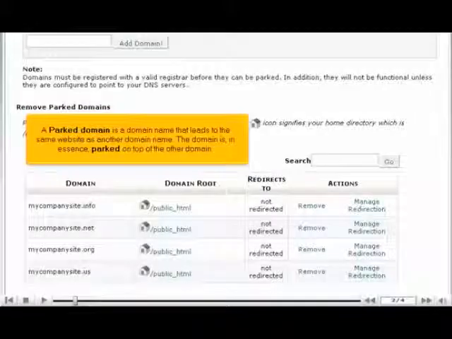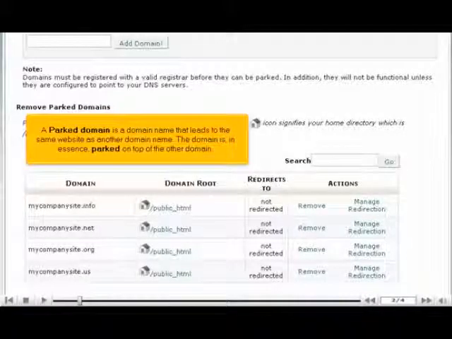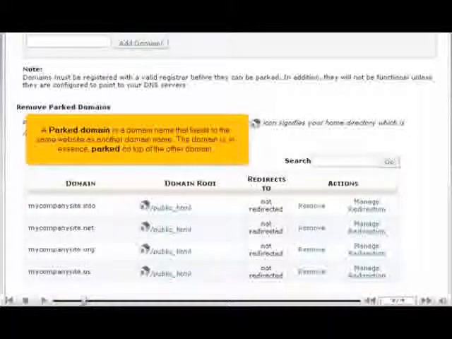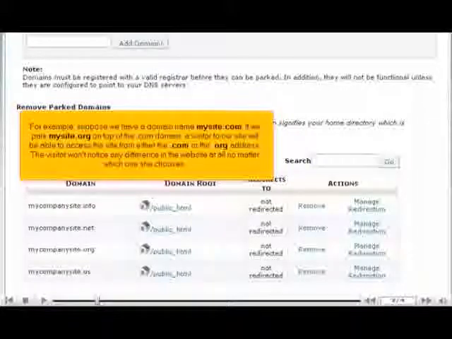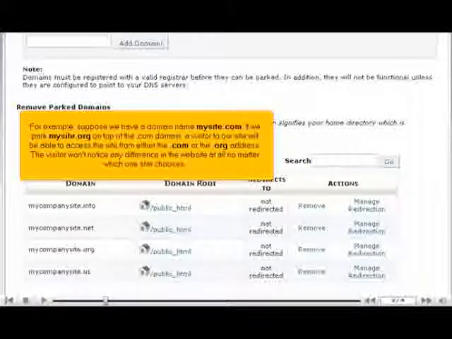A parked domain is a domain name that leads to the same website as another domain name. The domain is, in essence, parked on top of the other domain. For example, suppose we have a domain name mysite.com. If we park mysite.org on top of the .com domain, a visitor to our site will be able to access the site from either the .com or the .org address. The visitor won't notice any difference in the website at all, no matter which one she chooses.